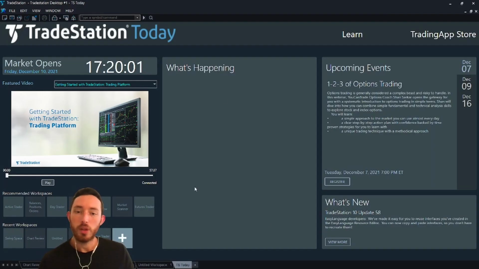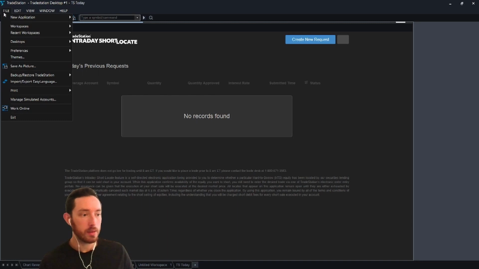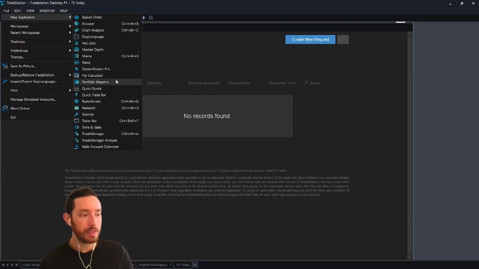Once you've installed that, you might have to restart TradeStation, but after you do, come back to TradeStation and open up a new workspace. I actually have one already over here. I'm going to go to my short locate workspace. This is the short locate application. Now I think to add the short locate application, what you have to do is File, New Application, and you should see it in this list, I believe. I don't see mine for whatever reason, but it should be here.